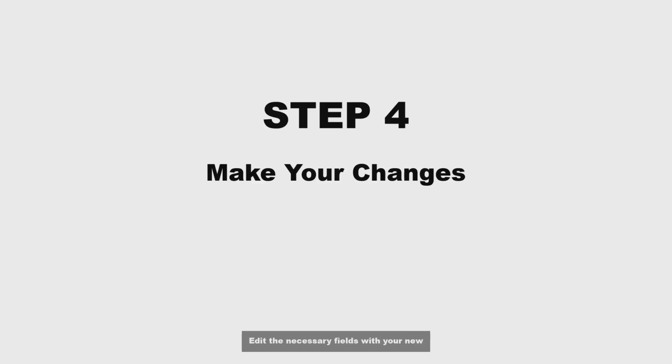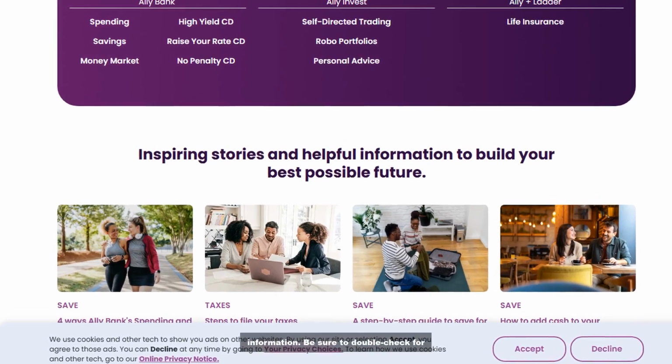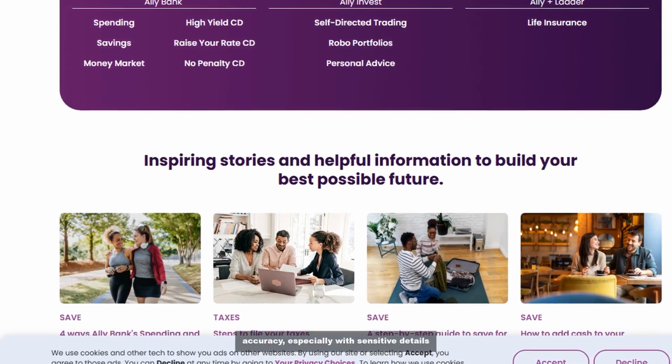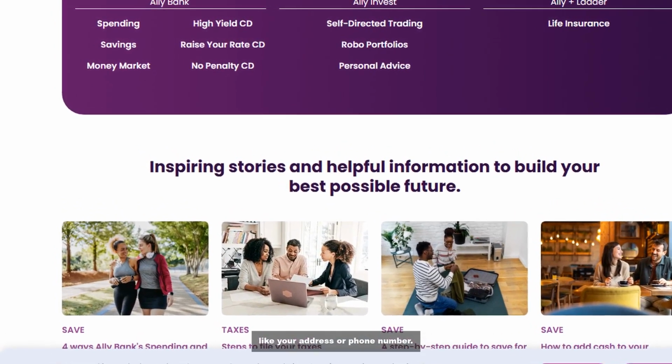Step 4. Make your changes. Edit the necessary fields with your new information. Be sure to double check for accuracy, especially with sensitive details like your address or phone number.